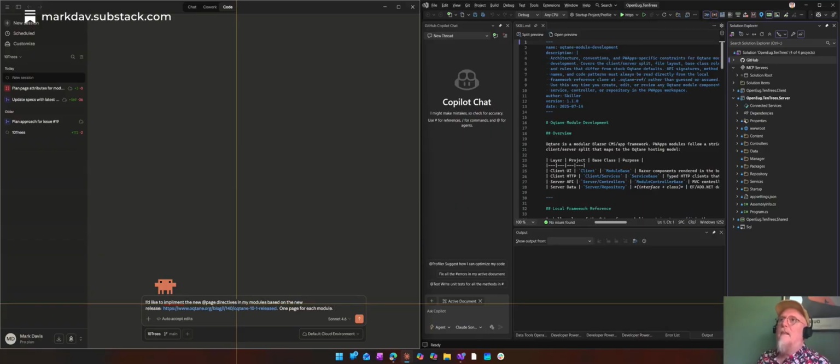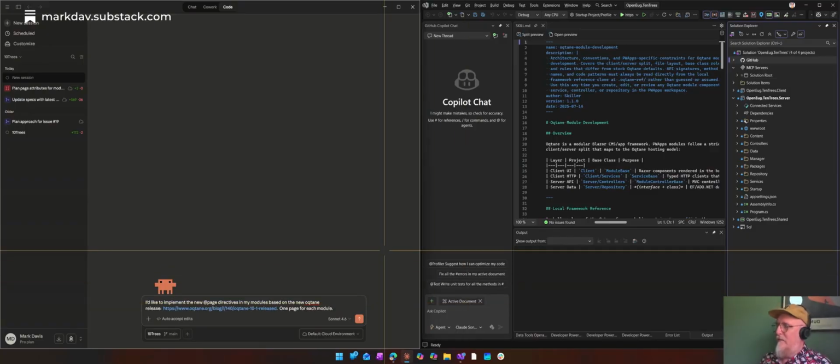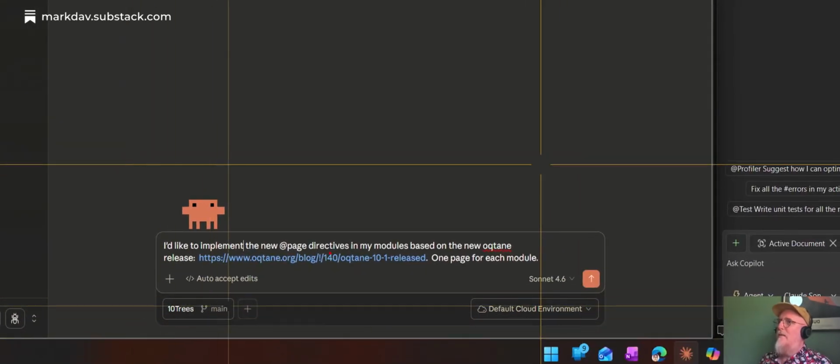And I can give it a hint. It might pick this up on its own. Let's see if it does. Based on the new Octane release, I'd like to implement the new page directive. Sorry, I'm having a hard time spelling. I'd like to implement the new page directive of my modules using the Octane release. And here's the Octane release, one page for each module.